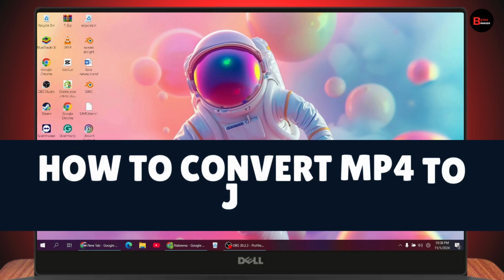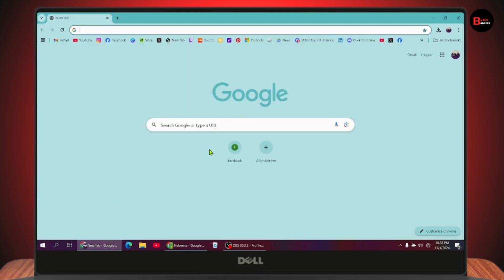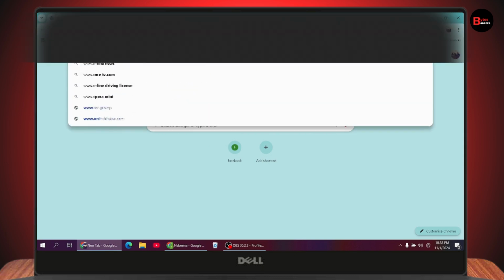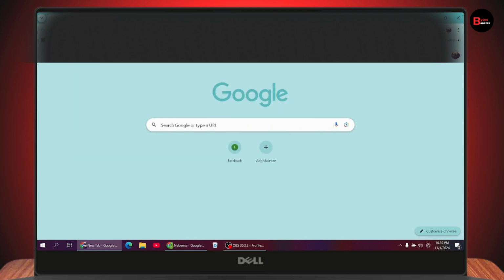How to convert MP4 to JPG. So if you want to convert MP4 to JPG, then what you need to do is first open up your browser, and under the search, search for www.online-converter.com and hit enter.